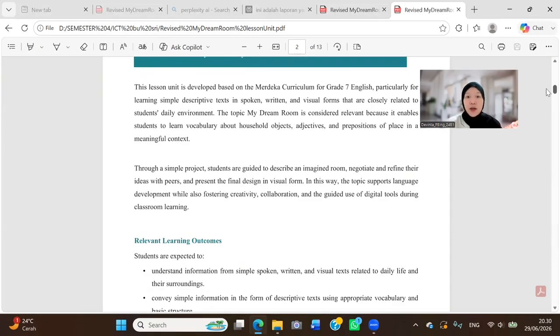In this part, I would like to explain how the lesson is aligned with the Merdeka curriculum. This lesson unit is developed based on the grade 7 English curriculum, especially the part that focuses on simple descriptive text in spoken, written, and visual form related to students' daily environment. The idea of my dream room is chosen because a bedroom is a familiar and personal space for students, so they can easily connect new vocabulary to their real life.